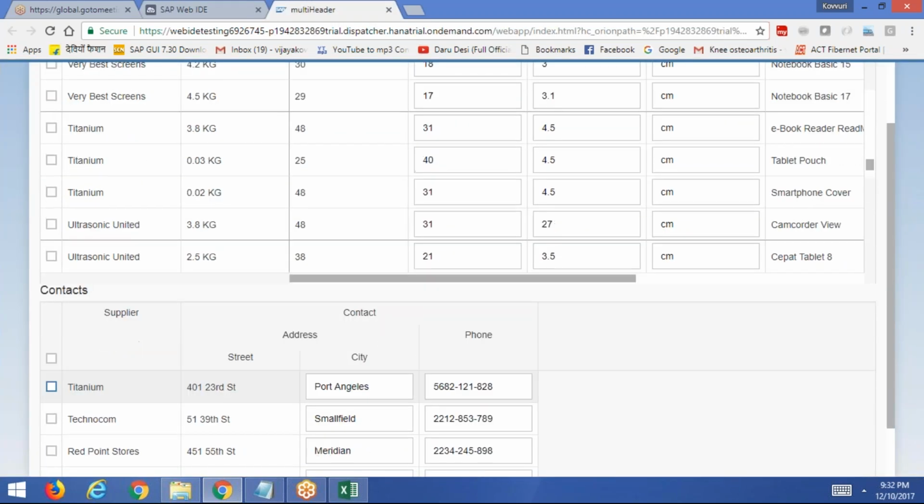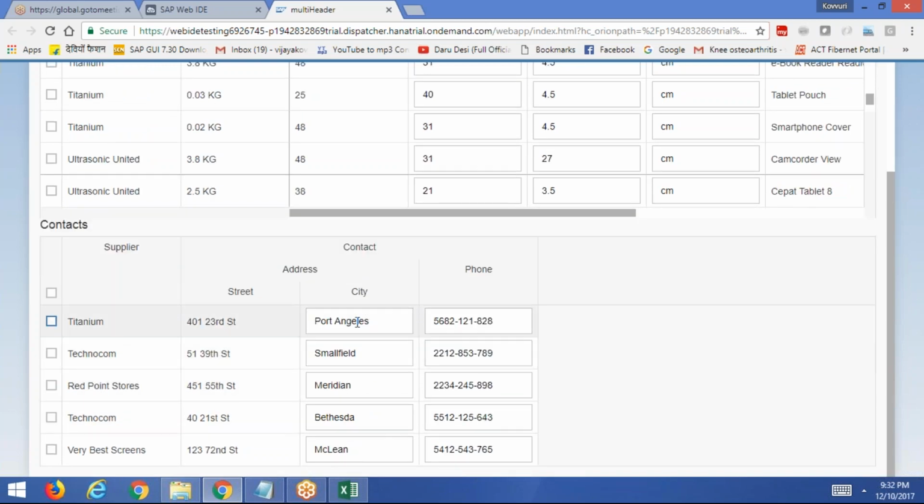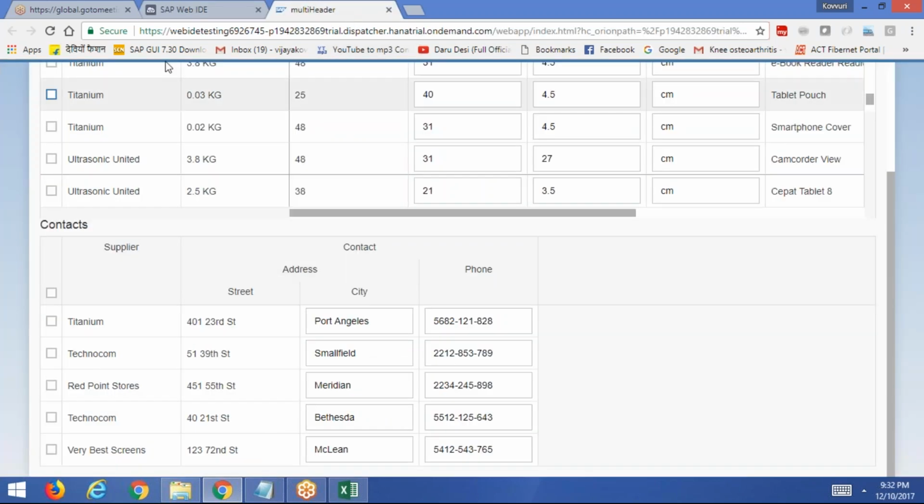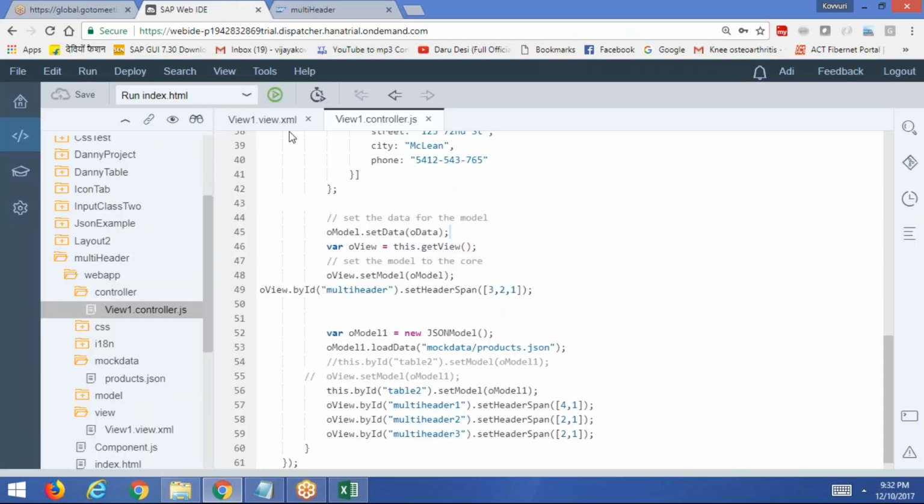You see how many main columns there are: 0, 1, 2, 3, so four columns are there. In this example, I have made the span of the columns 3, 2, 1, so I have the ID multi header. Let me go to the view.